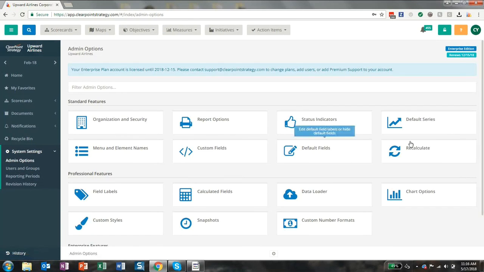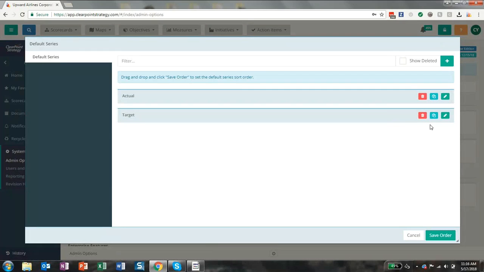So this setup component can be found in admin options here in the top right. And unsurprisingly, these are the series that show up by default when you create a new measure. So that's going to include the name, the series order here, and the series data type. So your default series are a template sort of their own that is flexible and easy to change.